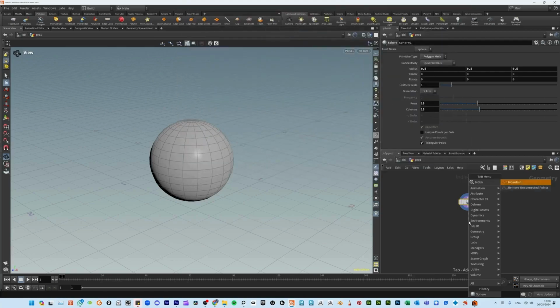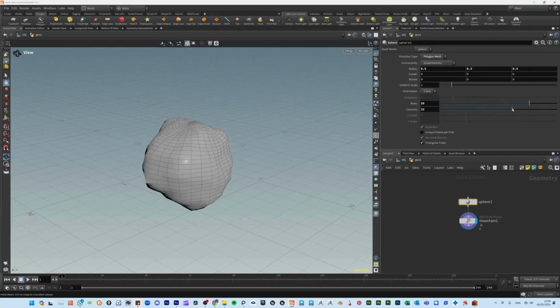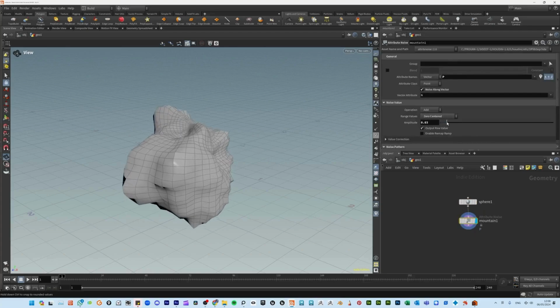Now I'll create another node that makes a noise. Here I'm adjusting the subdivision level. Here I adjust the noise level.